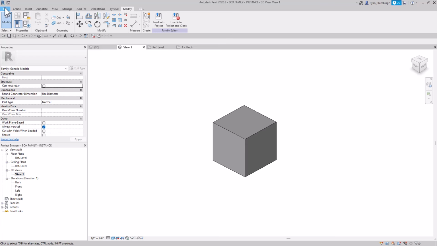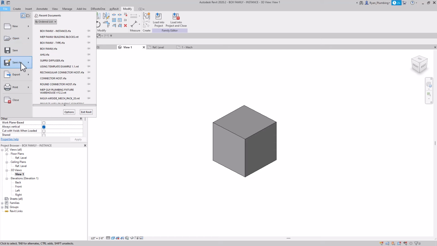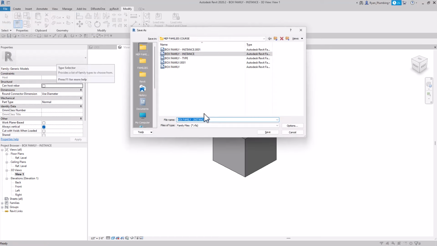And so let me go actually to File, Save As, show you guys what I mean. So now we have the box family type and the box family instance. Now you can see these .0001, that is just my backups. Remember, we set the backups to 2. So we can easily delete those anytime we want. But for now, we have our instance, we have our type, and we have this box family. We don't need this one anymore, so I'm just going to click delete. We could also delete the backups. We don't really need those right now.